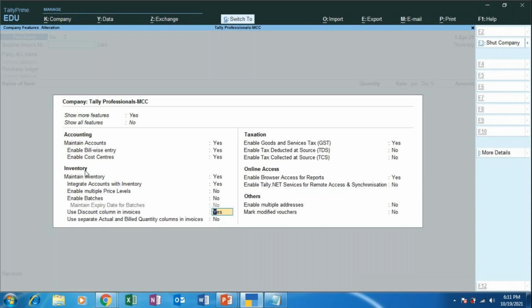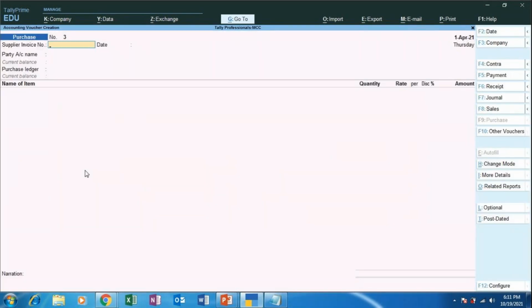I hope you've got it. Yes. So now all of you have got the discount feature, I hope so. We now have name of the item, quantity, rate, and the discount column. Now we can pass the voucher.